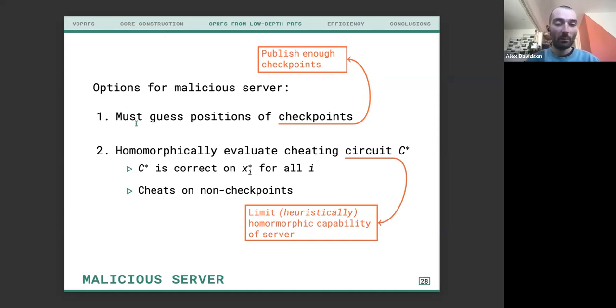And then in terms of a second option, we consider a server that actually tries to construct a cheating circuit, C star. The idea with C star is that it would cheat on all inputs apart from when it sees a checkpoint input X star I. So the circuit is being evaluated on the encrypted plaintext, and it's just checking the value. If it's a known checkpoint, it will evaluate the correct pseudorandom function, and if it's not a known checkpoint, it will cheat. So the server's task here is to come up with a cheating circuit.